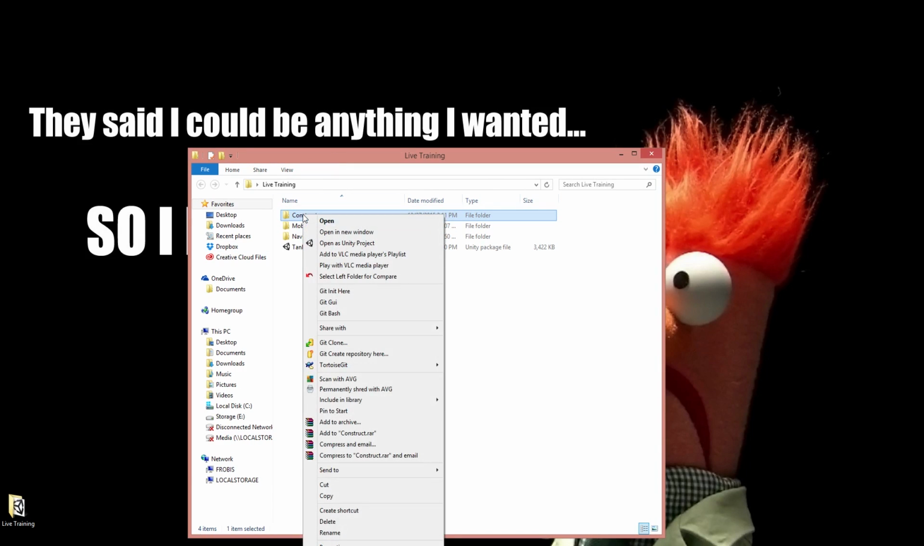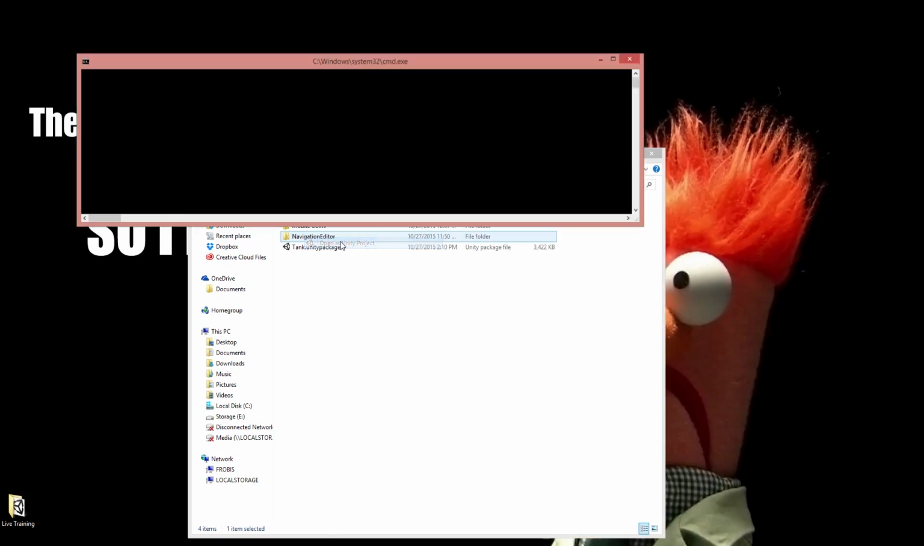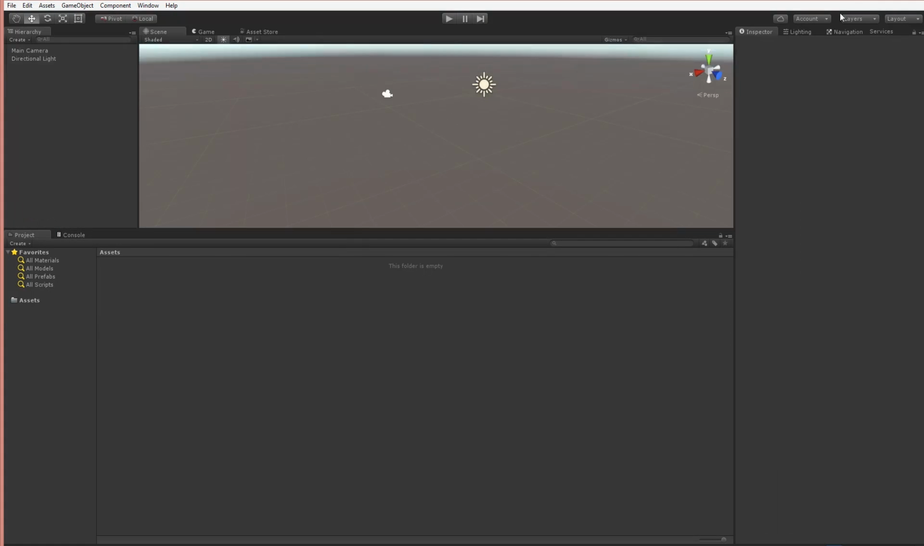So I'm just going to go ahead and reopen the construct project now that I've cleaned it out. Oh, actually, I didn't clean the library folder yet. I'm sorry.